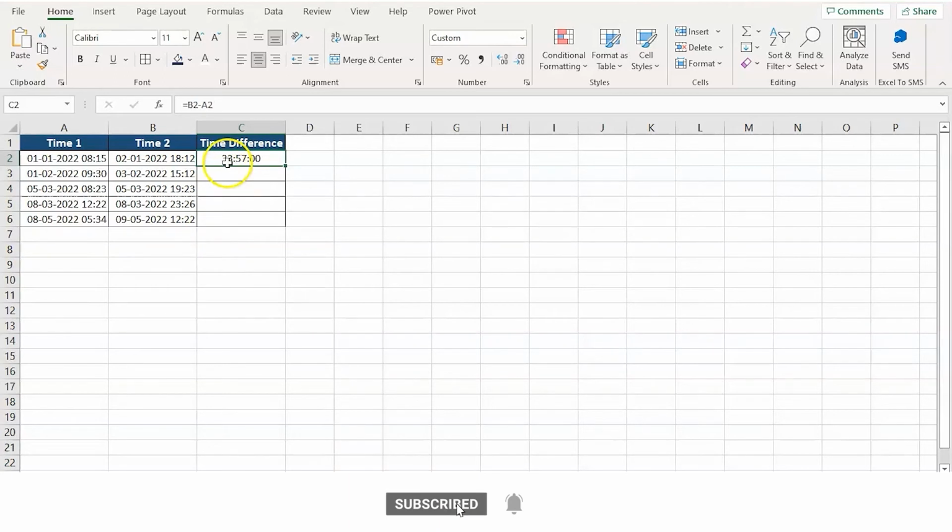You have the time difference between the two different dates or timings in terms of hours. We have 33 hours and 57 minutes. Simply drag that formula to all the cells and you have the same time difference between all the cells given.